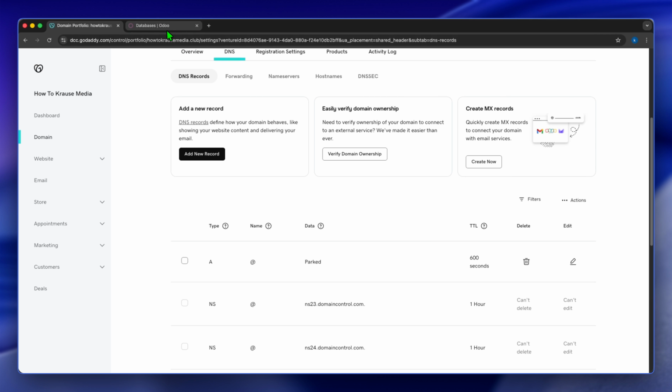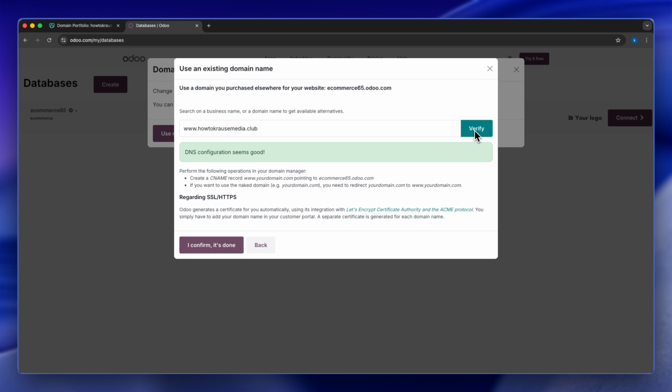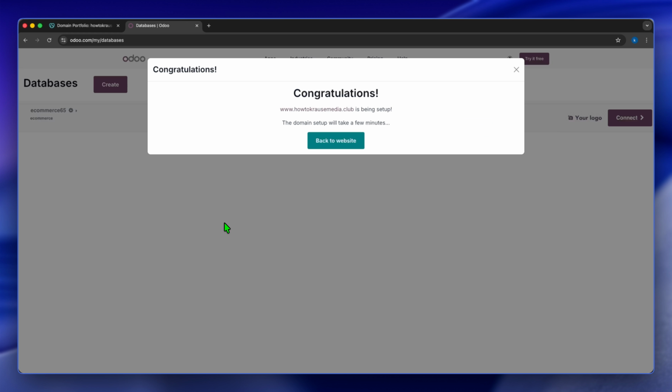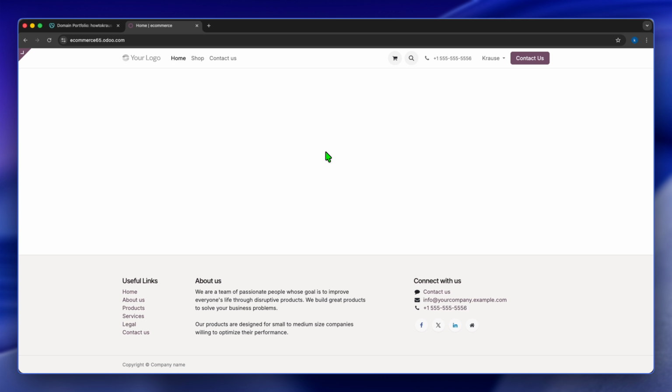Now we're going to go to Odoo, and if you've done everything correctly and you click on verify, it's going to tell you DNS configuration seems good. Then you're going to confirm it's done. And just like that, you've been able to connect your GoDaddy domain to your Odoo.